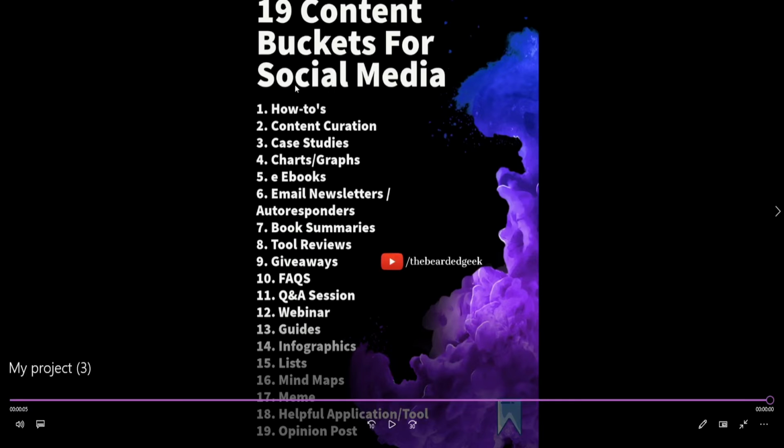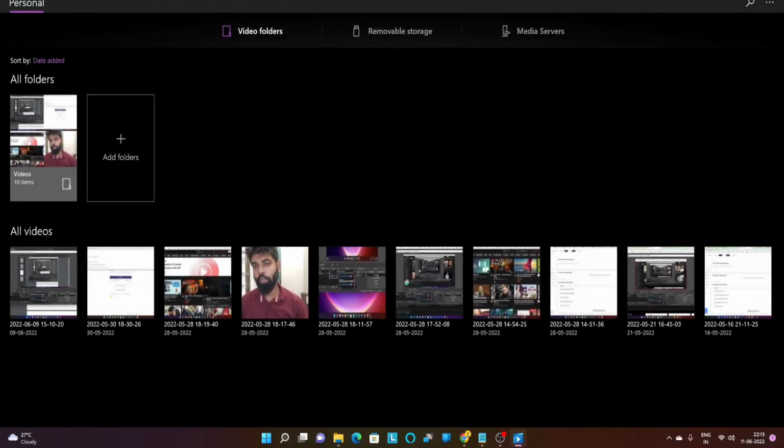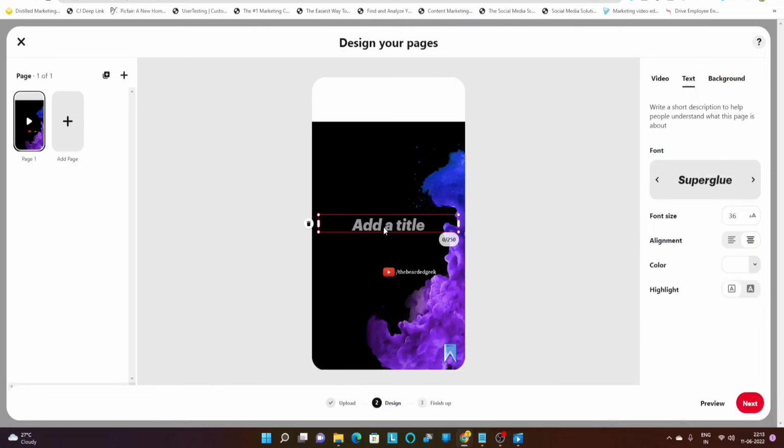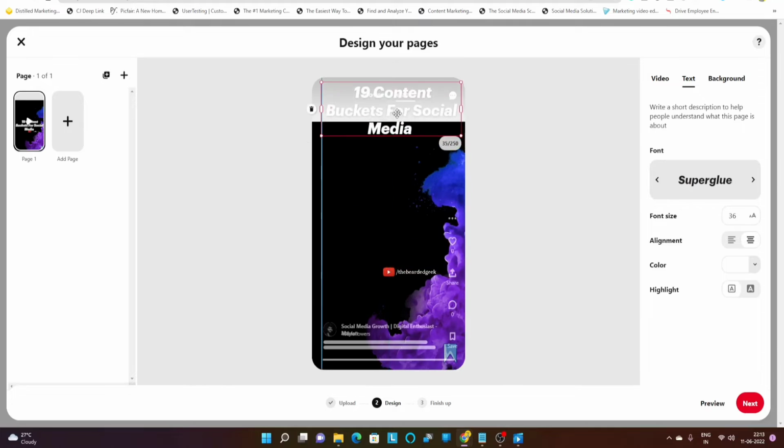19 content buckets for social media. For example, I'll just go ahead and type it over here again. Just single click on it. 19 content buckets for social media, and I am going to go ahead and place it here.